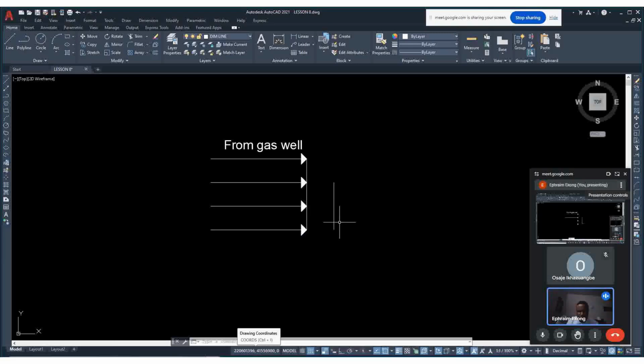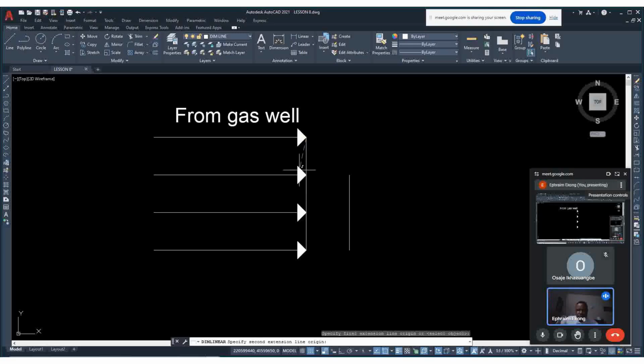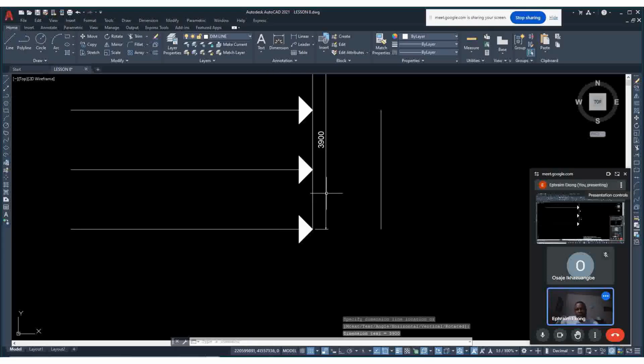So how do we get the middle? The distance from this point to this point is what? From this point to this point is 3,900. So half of 3,900 is what? 1,950, right? Okay, 1,950.